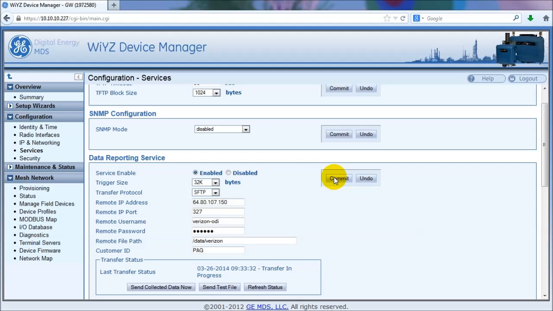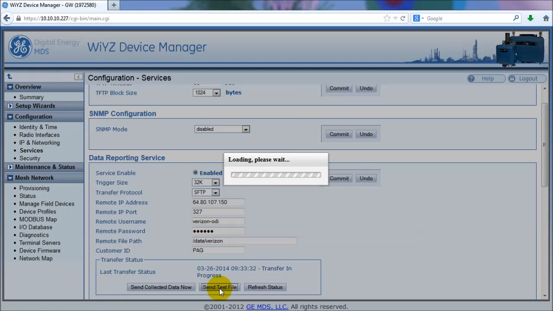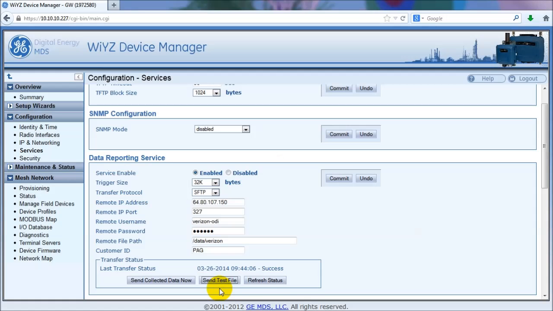At this time, the gateway will start creating an internal data file from the I/O database. To verify the server's connection with the gateway, click the Send Test File button. Allow a moment for the test file to be sent. Click the Refresh Status button to view the transfer status. If the file arrives at the server, all configurations are correct.